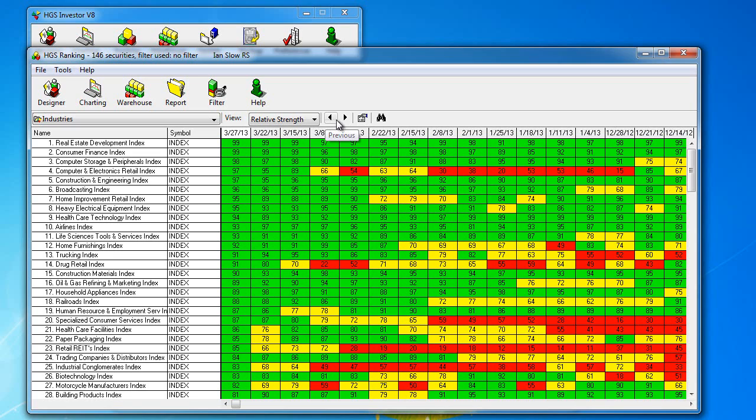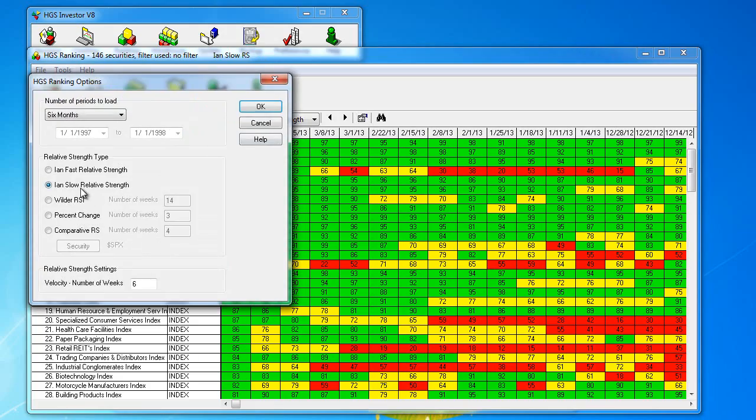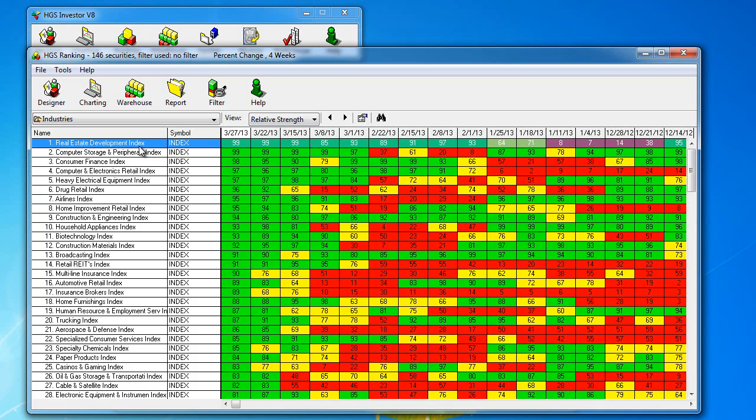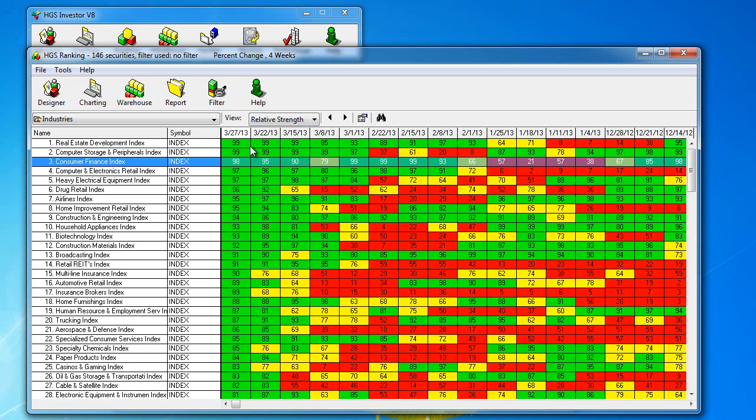You can change what function is being used for ranking by selecting the options dialog here. You might, for instance, want to have ranking based on 4-week percentage change. And then you can see right now it says Real Estate Development Index is at the top. But what you can't really see is a visual idea of how those rankings are changing. You can scan through this list. You can see the green, yellow, and red to give you a clue as to if it's doing well, medium, or bad. But you can't really see how the particular industry group that you're looking at is changing with respect to the other industry groups. And so that's where EdgeRater comes in.